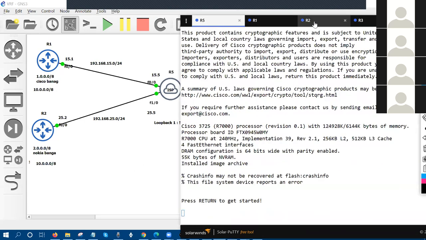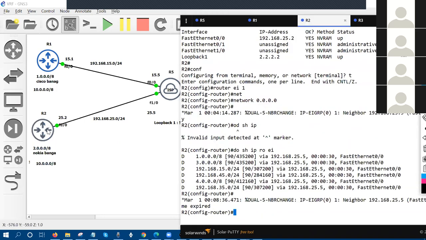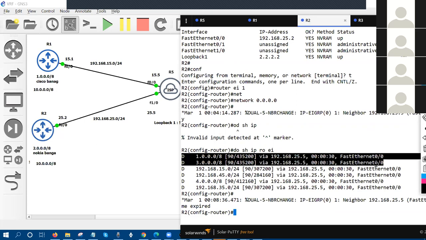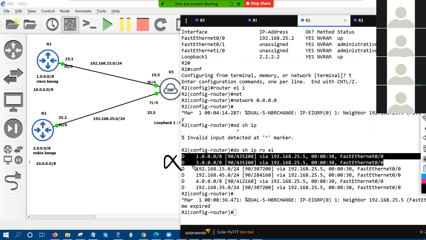Right. So basically what happened, you can see that R2 is able to listen to all this information, that I don't want. Now, why should I share my own information with you? Why should I share my own information with you? It's totally illogical. Second thing is that, you know, one thing.